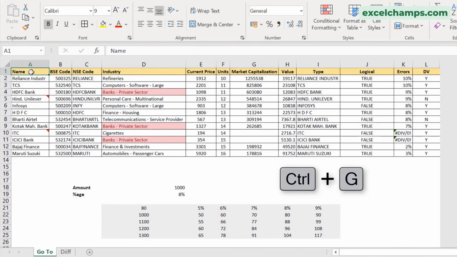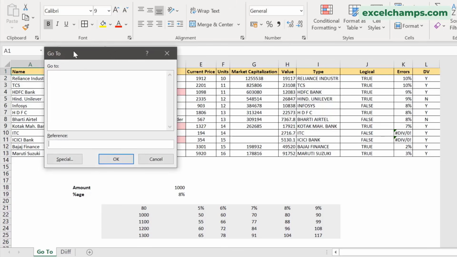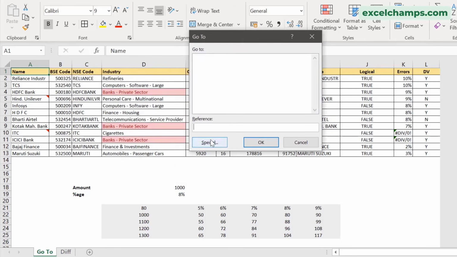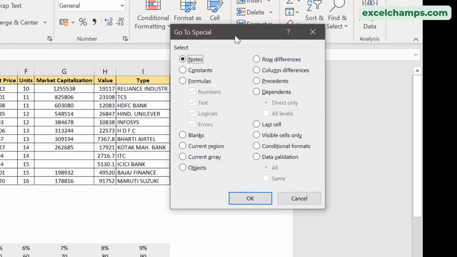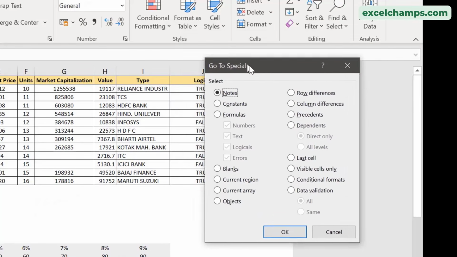Go to special menu is used to go to some specific sort of cells which contain some value, some formula, some data validation or which have some specific type of formatting. Now let's see how we can use it. First of all, press Ctrl G from your keyboard. You will get a go to menu. Click on special. Now here are a few options which we are going to discuss today in this video.